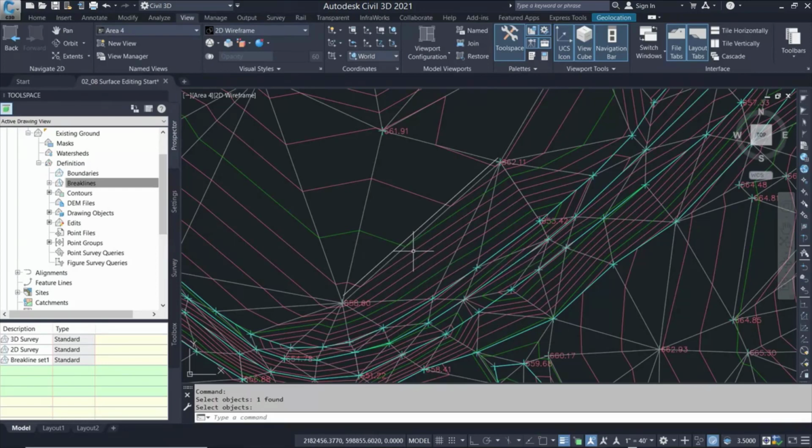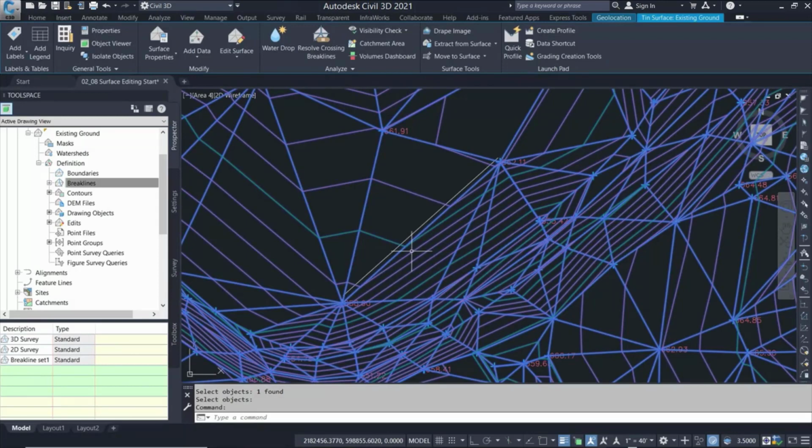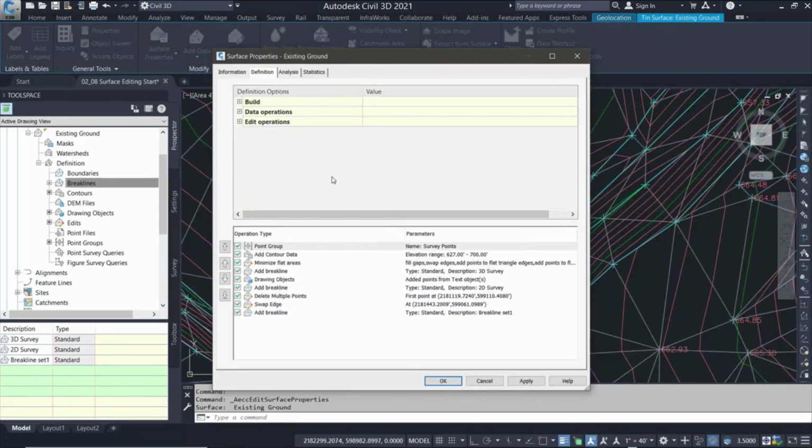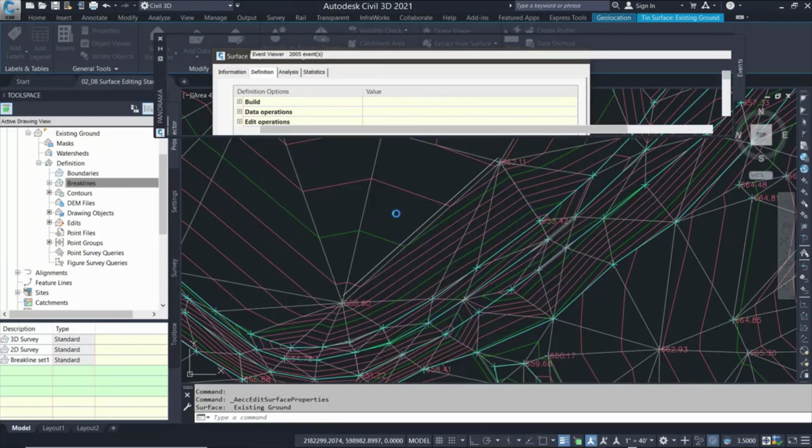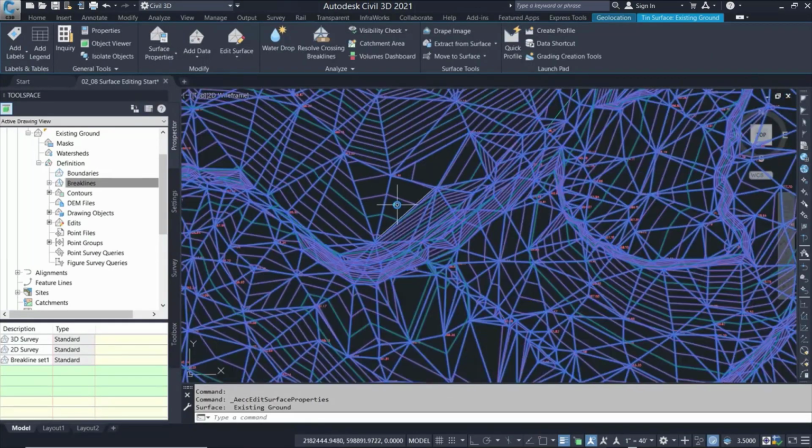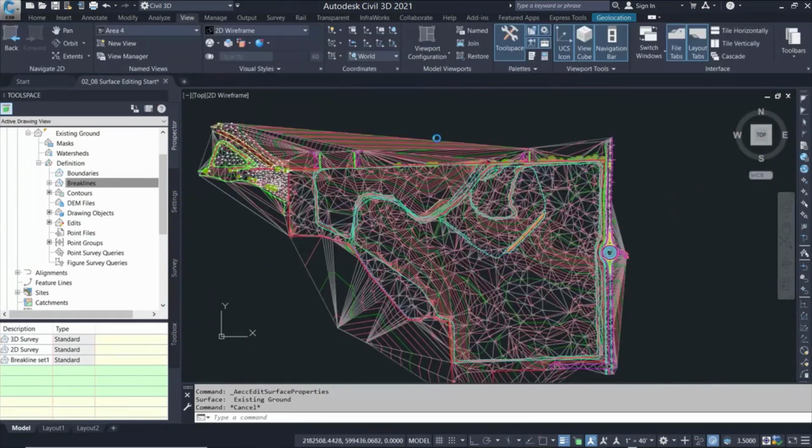Finally, select the surface and go to the Surface Properties. On the Definition tab of the Surface Properties, the lower half of the dialog shows the operations list. Civil 3D saves a history of all operations and edits made to the surface. Here we can undo and redo operations to the surface. Deselect the Add Contour Data operation. Click OK and rebuild the surface. You can see that the contour data we added to the surface has now been removed.